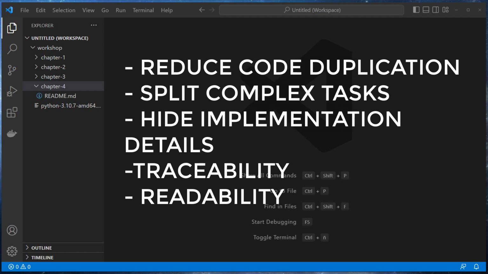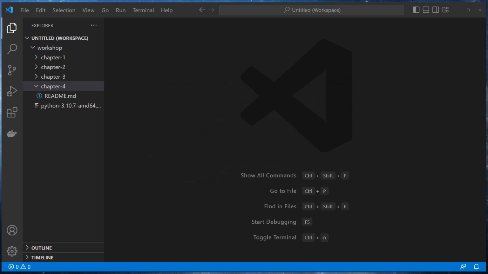Then, they help in splitting a complex task or procedure into smaller blocks, each of which becomes a function. Third, they hide implementation detail from their users. Fourth, they improve traceability. And finally, they improve readability. So, let's look at a few examples to get a better understanding of each point.